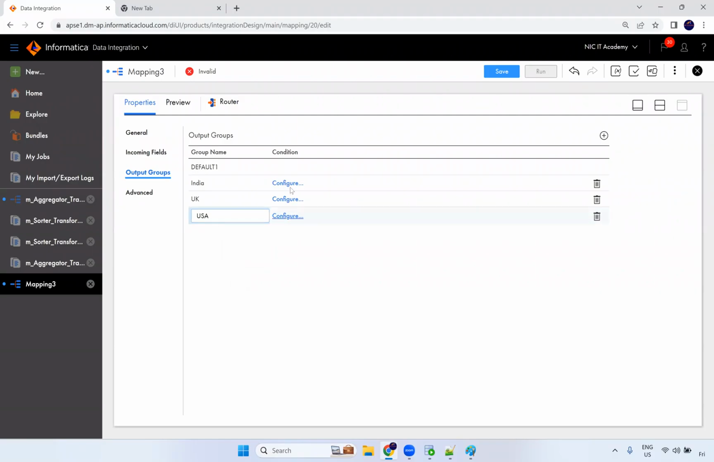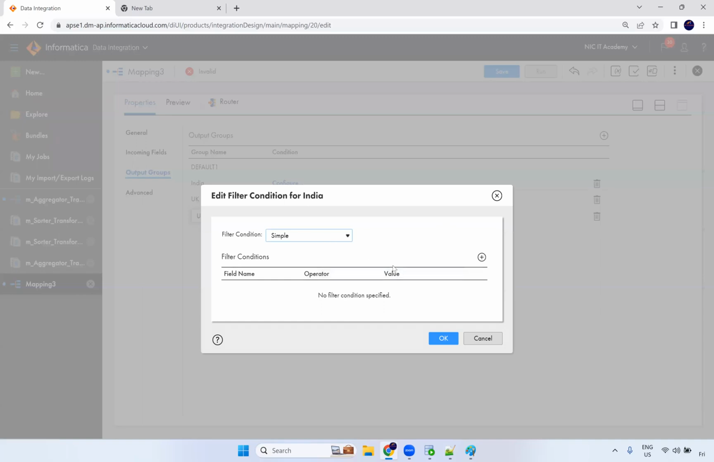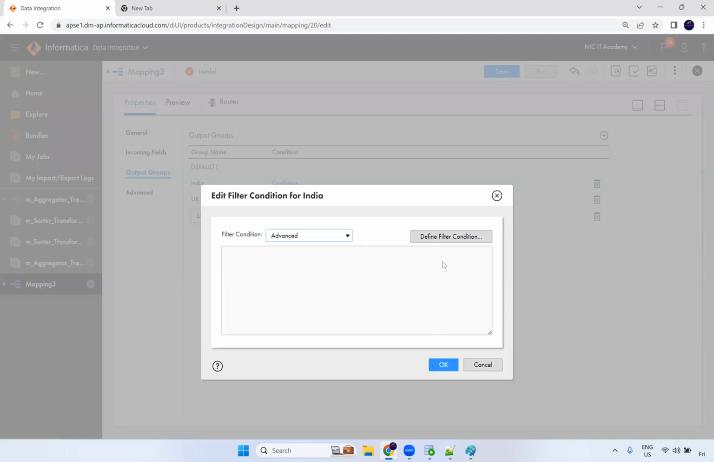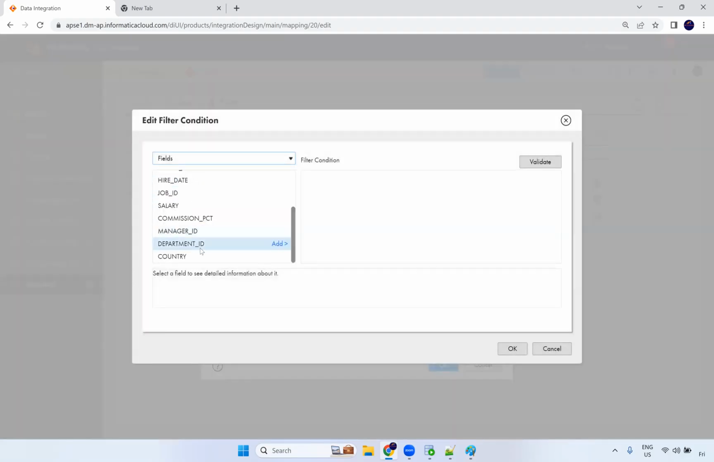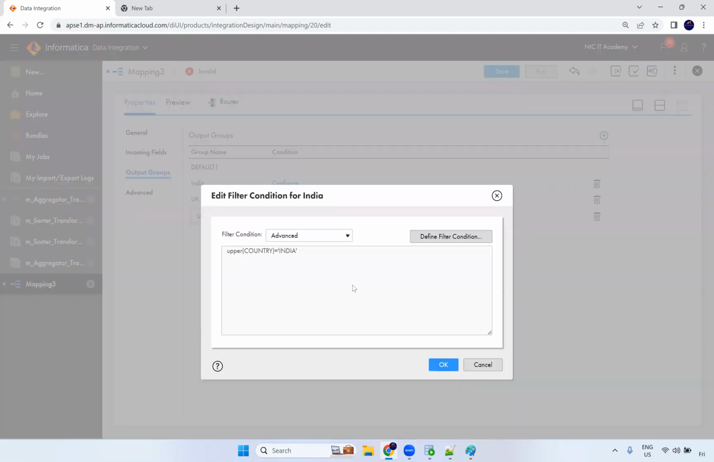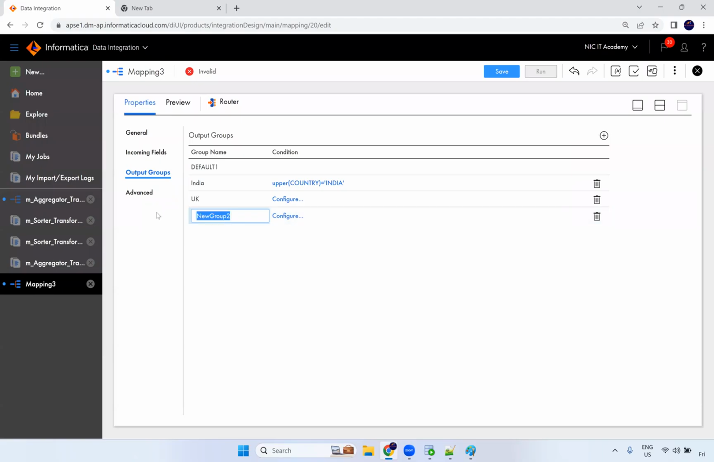That's it. I can go for configure here. I can use advanced. So here I'm going to use filter conditions: country equal to India. Sometimes if you're getting data in all cases, like uppercase, lowercase, then you have to use upper of country equal to India. So even if it is coming in lowercase or with an initial capital letter, there are no issues here. Copy it. So this is the last one. You put enter.